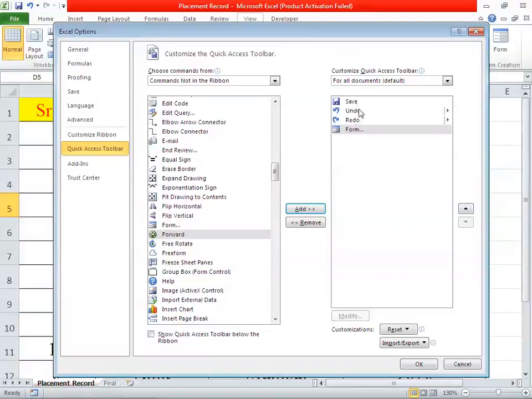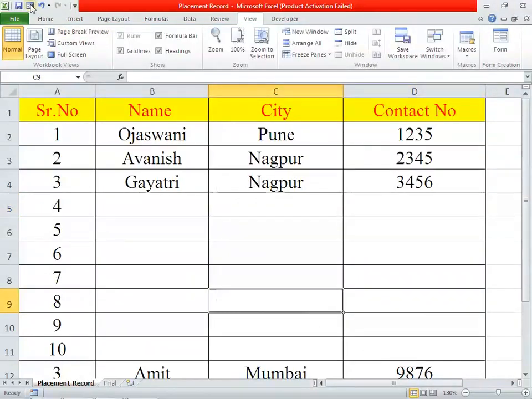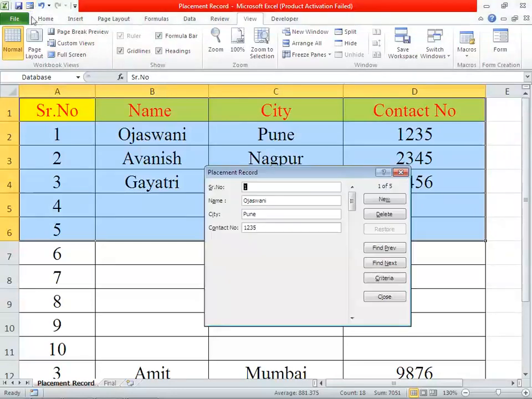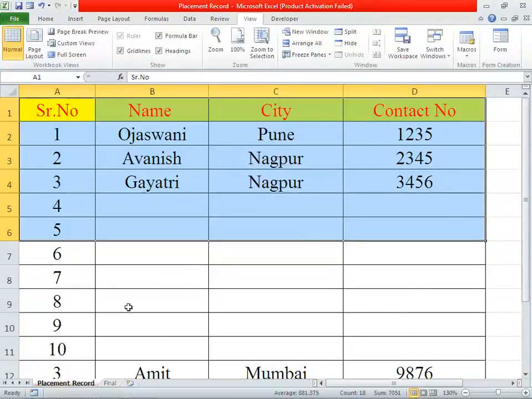If you want to make the Form the first option, just click on the right button, that is Move Up. We are putting it as the second option and click on OK. Now at the top right corner we are getting the Form option. Click on Form. We are getting this template of the headers which we had set in the Excel sheet itself. This is the easiest way to create the form and to store your data, the big data, in Excel easily.